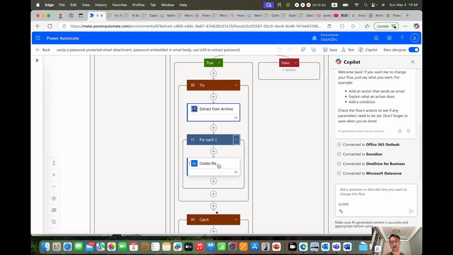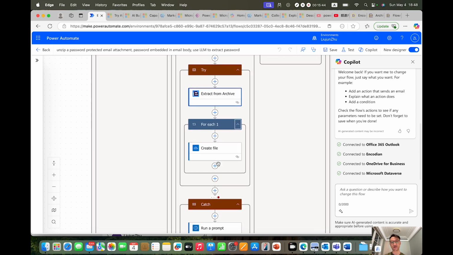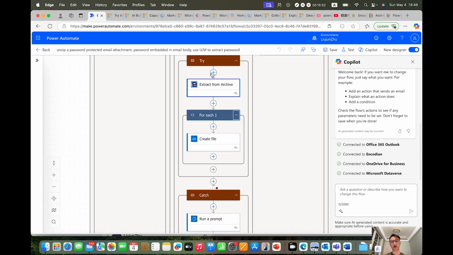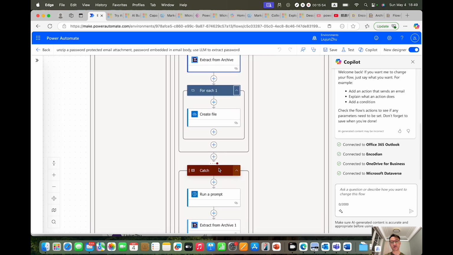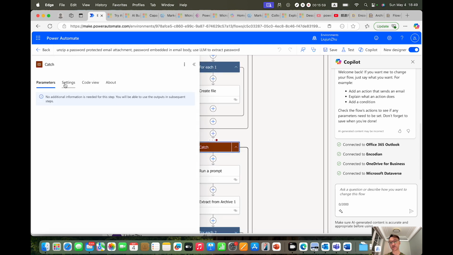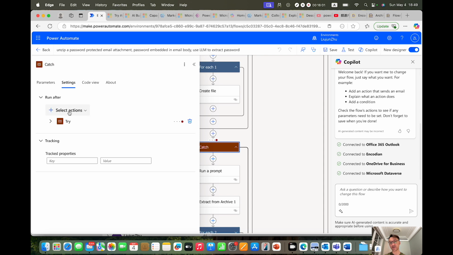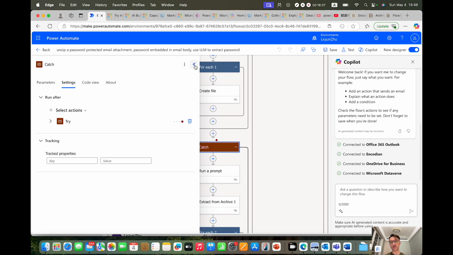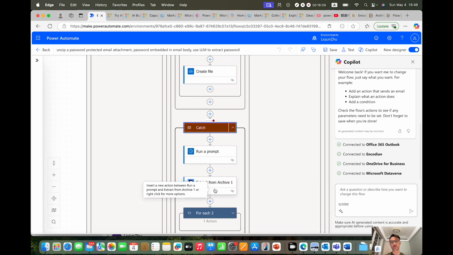Basically, it will extract the file and save that file into a folder. But if there is an error message, then in the next step, the catch, if this whole process, this whole scope on the try failed, then we use this catch, right? So this catch, within the settings, we have a select action, run after the try. Run after the try has failed, then we will run everything under the catch scope, right?